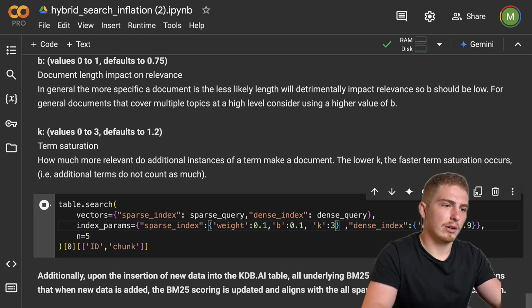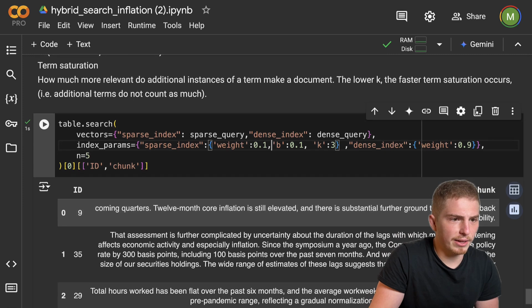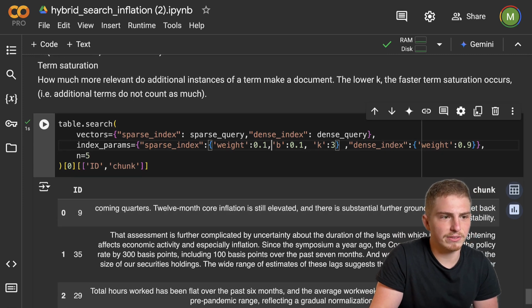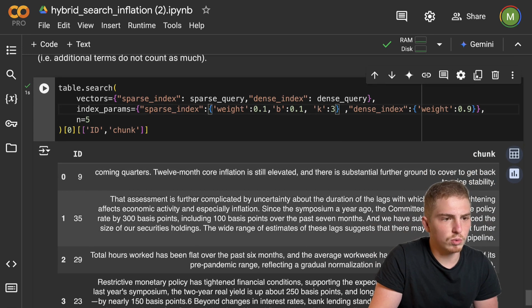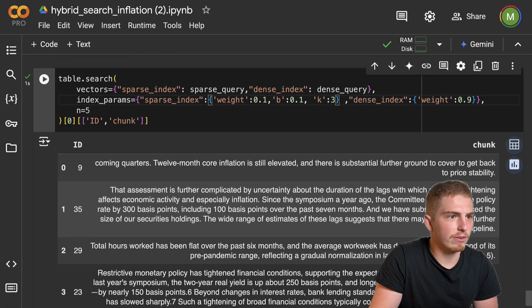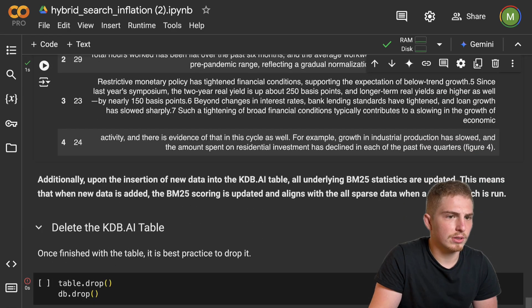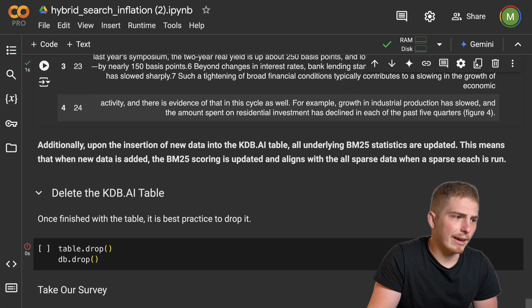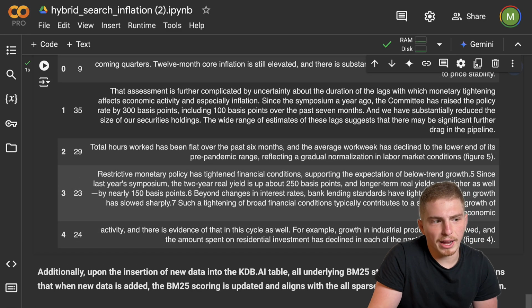So let's try it with a different B and K, see what we get. So here, massive dense bias. We don't get the 12-month basis in the first result. Yeah, so this is something that's good to have.